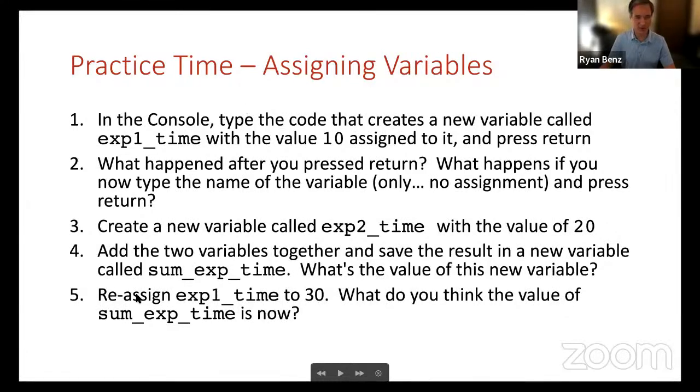I'm using this term here, reassign this variable. I didn't really explicitly go over that. I will do that in a minute, but reassign, essentially, means to assign a new value to this variable that we've already named here. That's called reassignment. Give it 15 more seconds here, and then we'll do this live together.